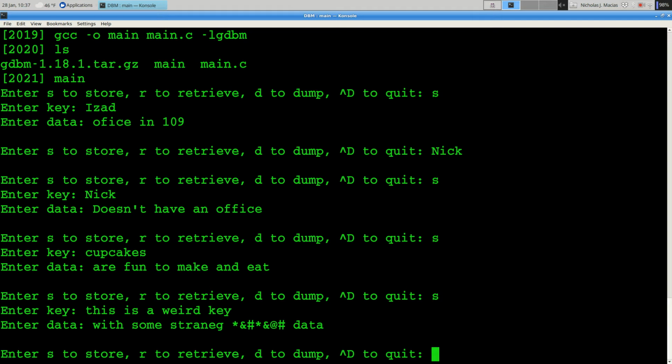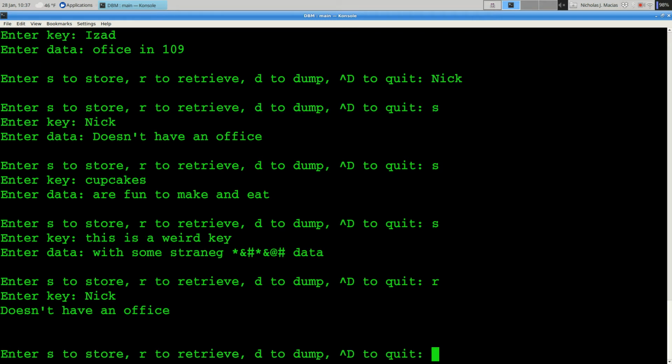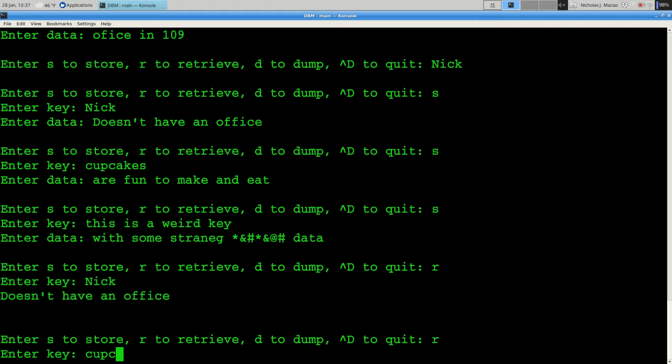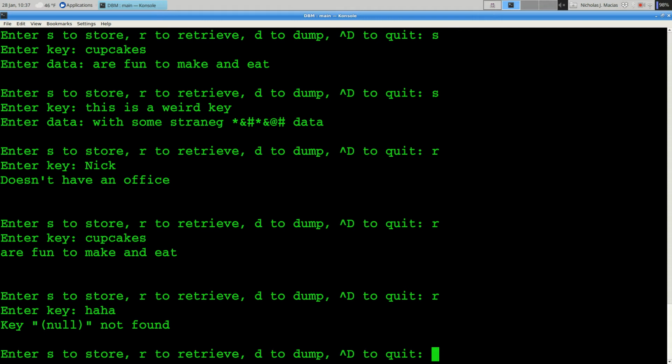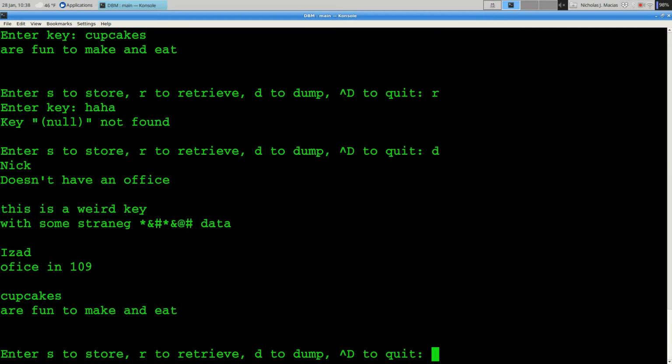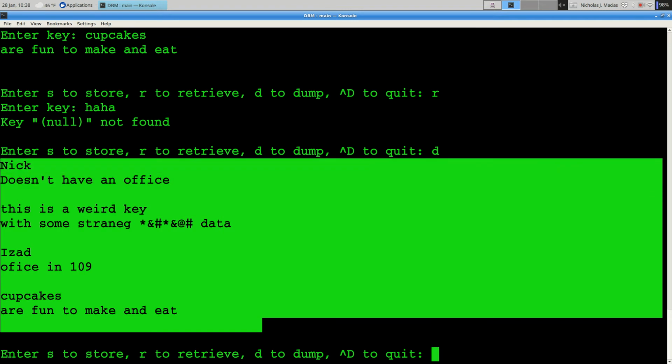All right, so I've got some stuff stored in my hash table right now. So I can say retrieve, and I can search for the key Nick, and there's what was stored associated with Nick. If I say retrieve cupcakes, there's what's stored with cupcakes. If I say retrieve haha, it tells me key's not found. And if I say D, it shows me everything that's in my hash table. So there's Nick, there's this is a weird key, there's Izad, and there's cupcakes.